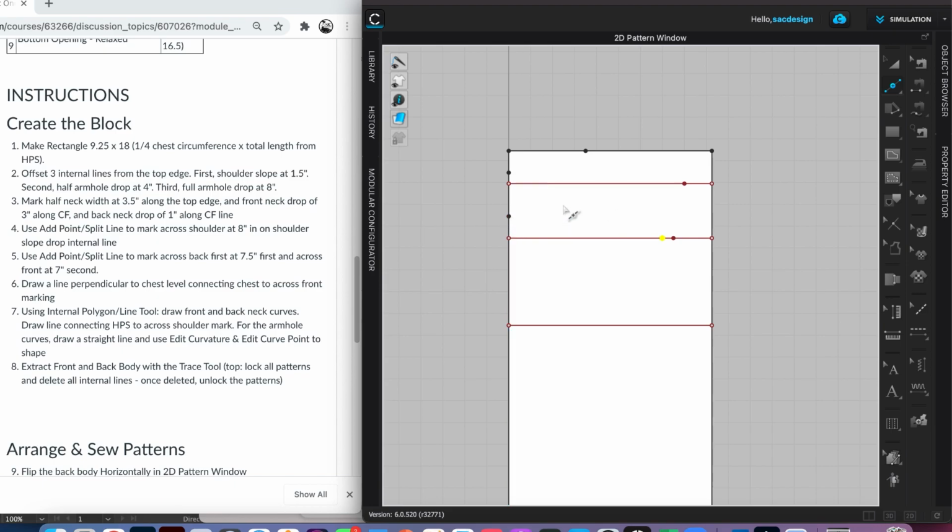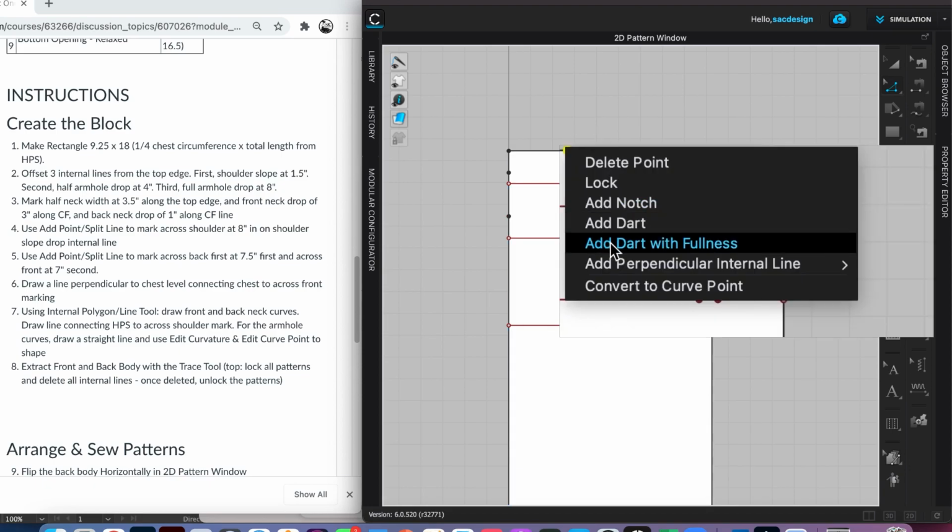So I know this is going to be my neck curve, and I know this is gonna be my shoulder slope. So there will be a line here. Therefore, this is my high point shoulder point. So I believe it would be nice to have a line perpendicular going straight down that I could use as a point of measurement later. To do a perpendicular line, I think it's easiest to hit Z so I can select it, and then I'm gonna right click and it says add perpendicular internal line.